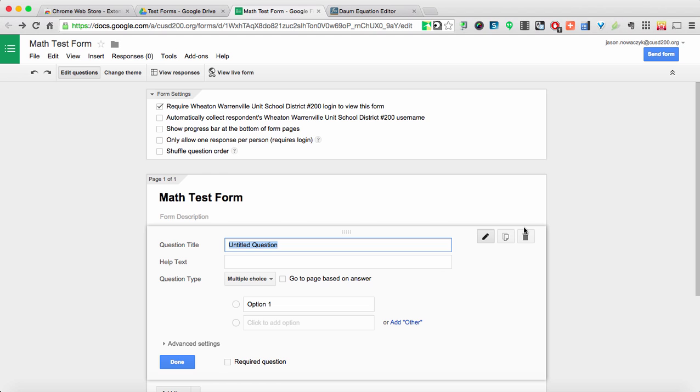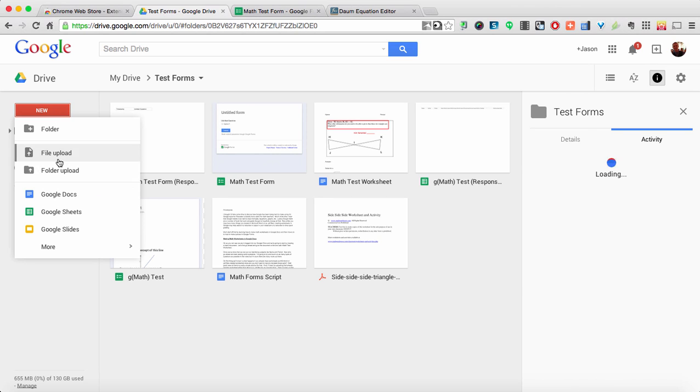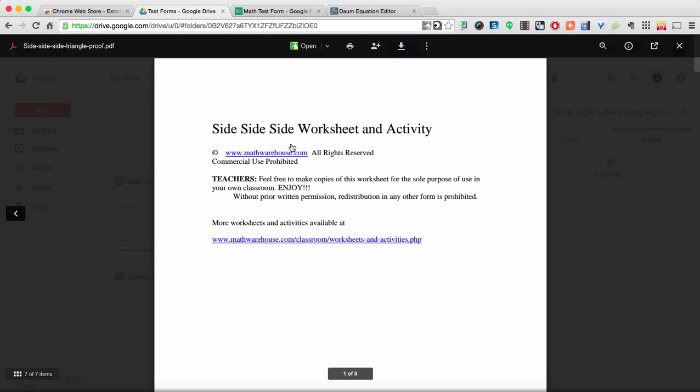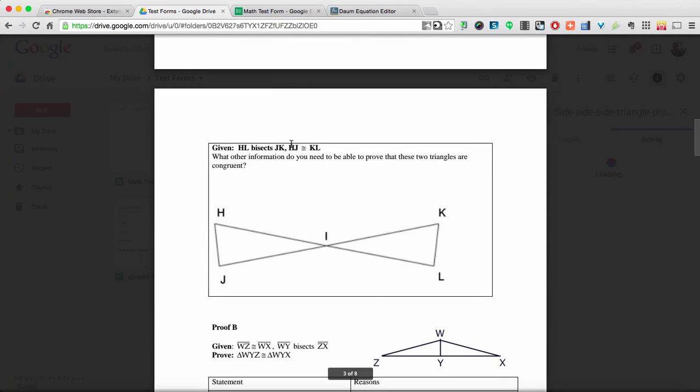So if I want to get a question that I used in a previous worksheet, I first have to go ahead and upload that worksheet. And again, to upload the worksheet, you hit New, and then go to File, Upload. Find that file on your computer and upload it. And here I have a test worksheet right here. And again, once you click on that, you should get a preview that looks something like this.